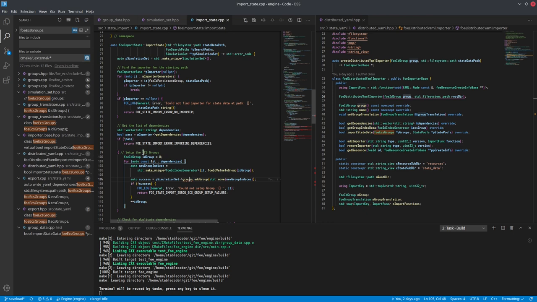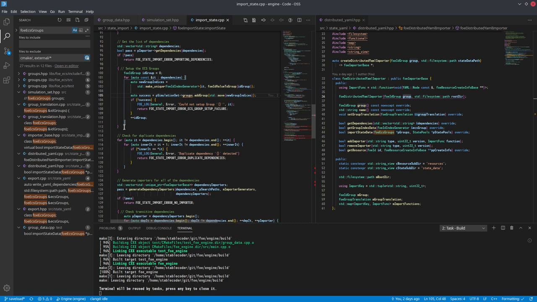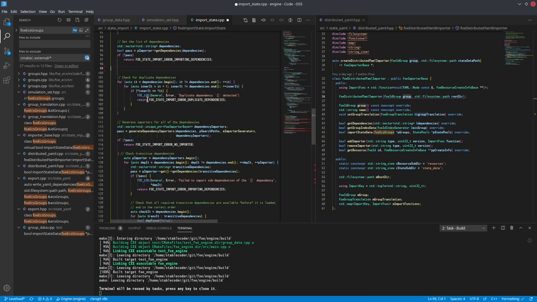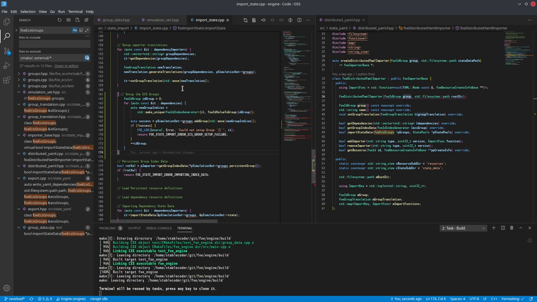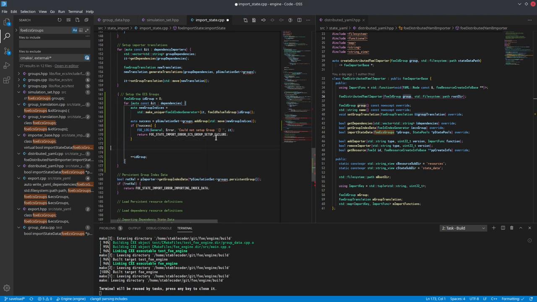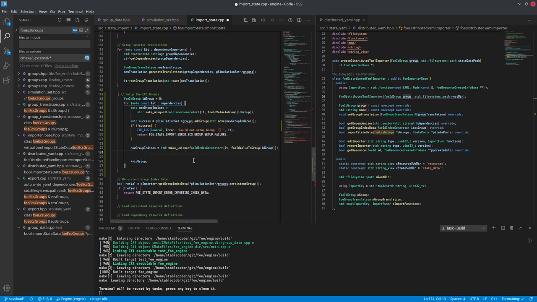Now I can't set up ECS groups all the way up here anymore because I need to have the importer available at the same time. So move it down here after that, and after this point. So we create the new index generator, then we want to do success equals. Also, we need dependency importers. Not that. IT name.